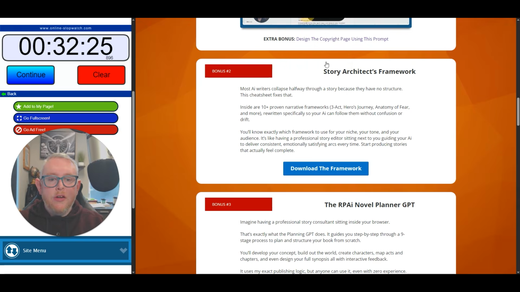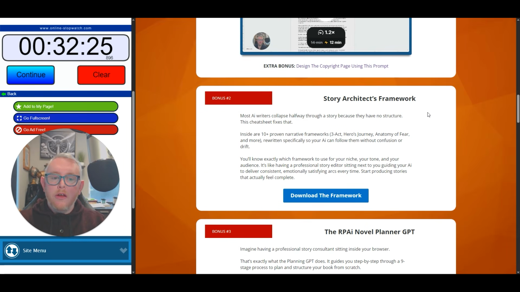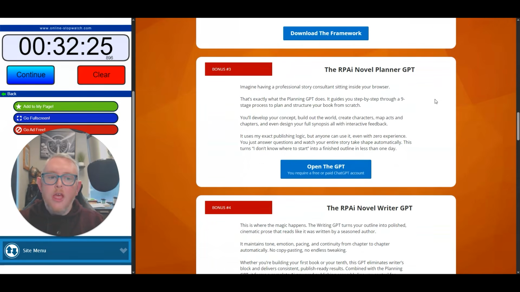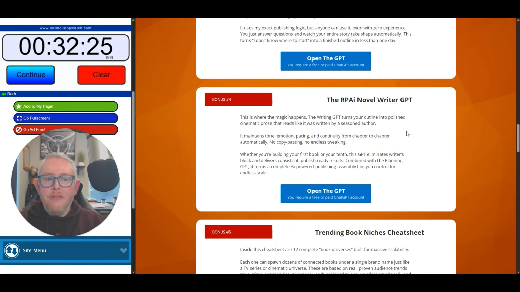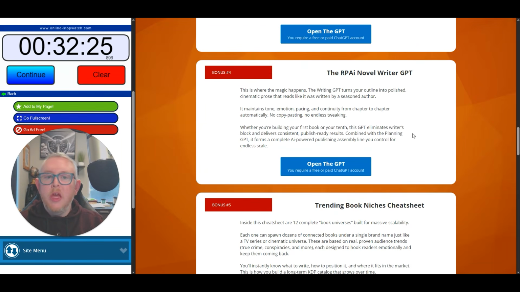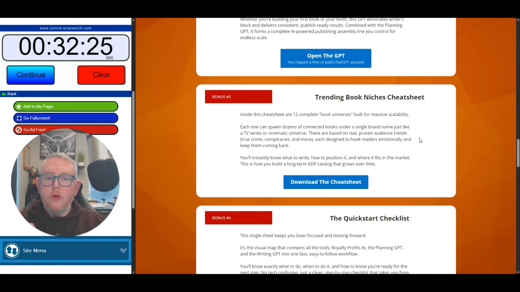If we take a look here at the bonuses, you're also going to get the architect's framework for the story. If you don't want to use my ChatGPT custom bot, you can obviously go ahead and use this to write your own stories. You also get the Novel Planner GPT, which you just saw me use, and the Novel Writer GPT, which is what puts together the prose, the actual words of your novel for you.